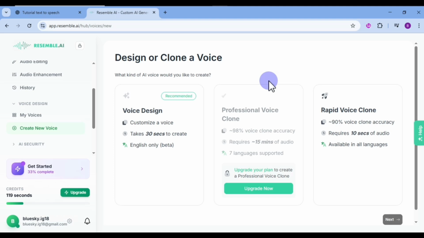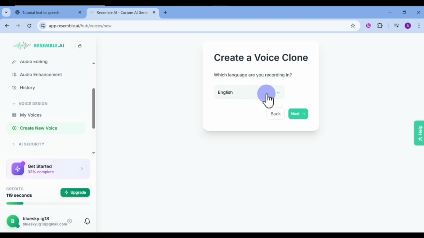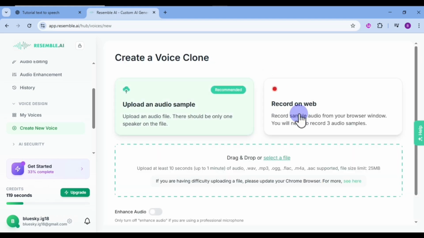And to clone a voice, you can choose professional clone if you are a pro user, and if you are a free user, just click on repeat voice clone. Just click on it and then next, and then just choose your language that you prefer, and then just click next. And here you can either upload a voice recording file or just record your voice directly in the web. And in this tutorial, I will just upload an audio file.